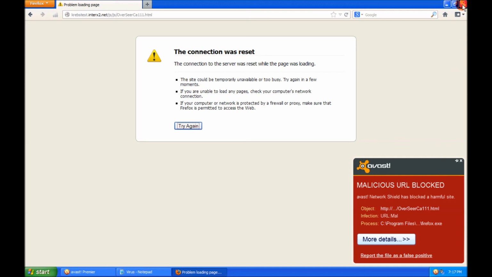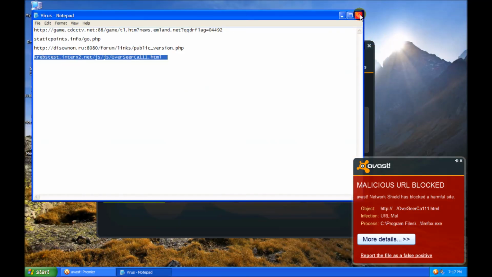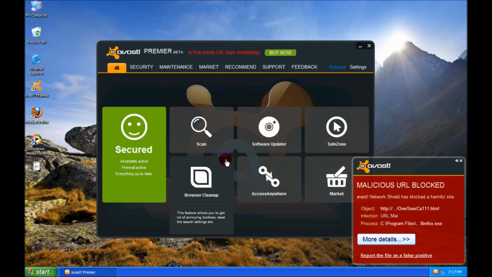The Avast Premier looks nice. It has got new features. And you'll love it.